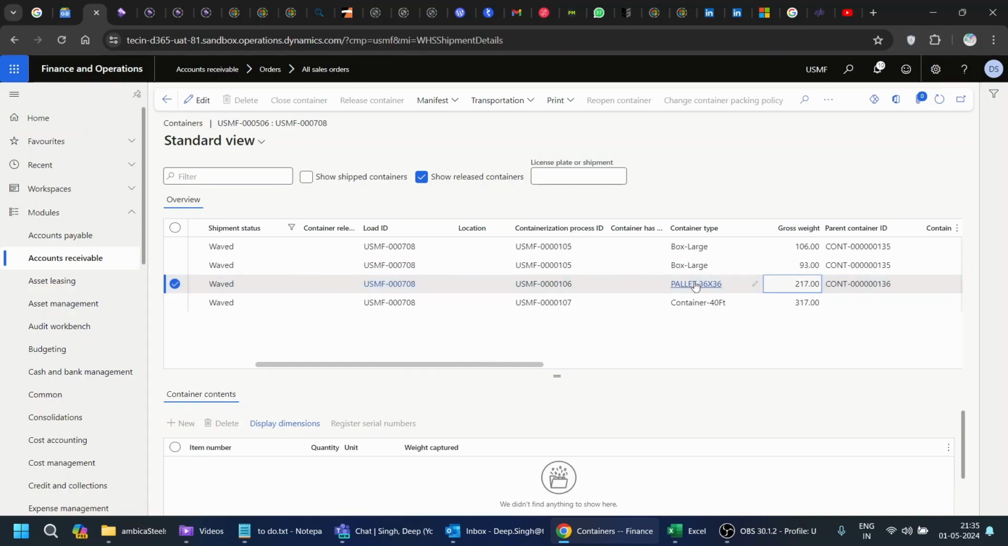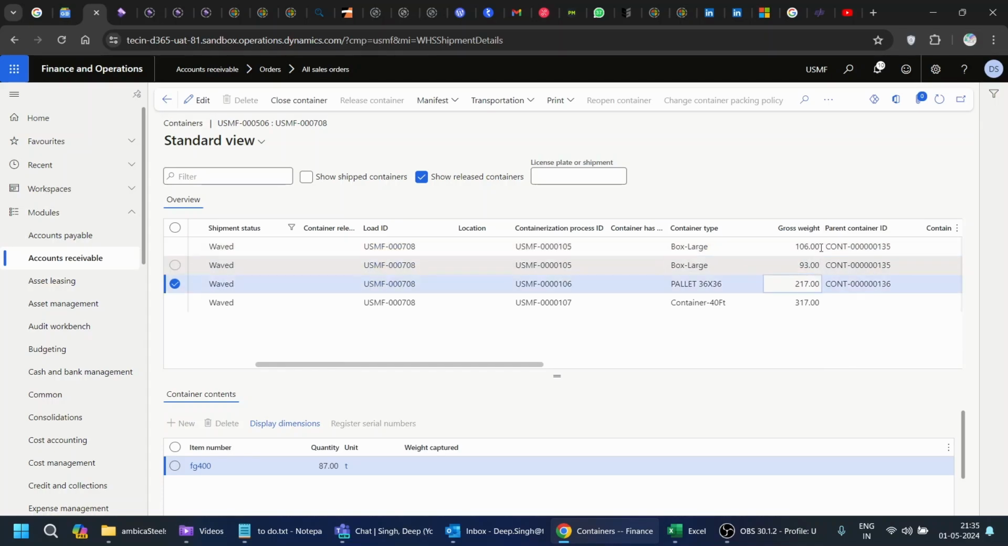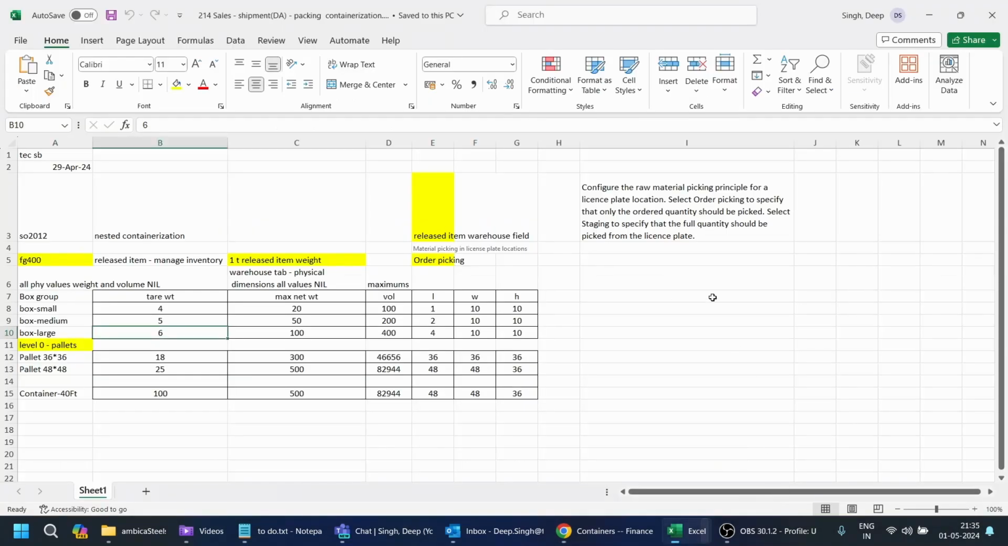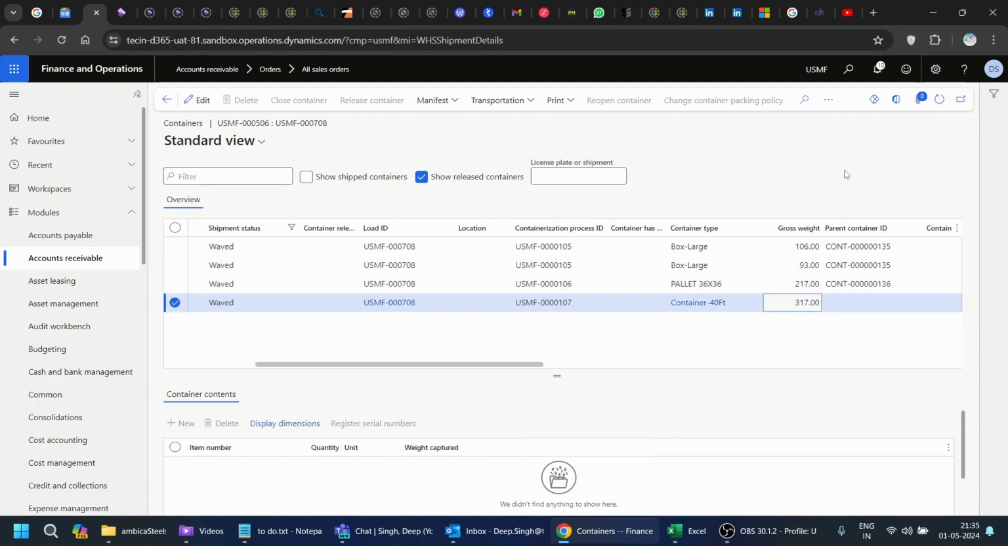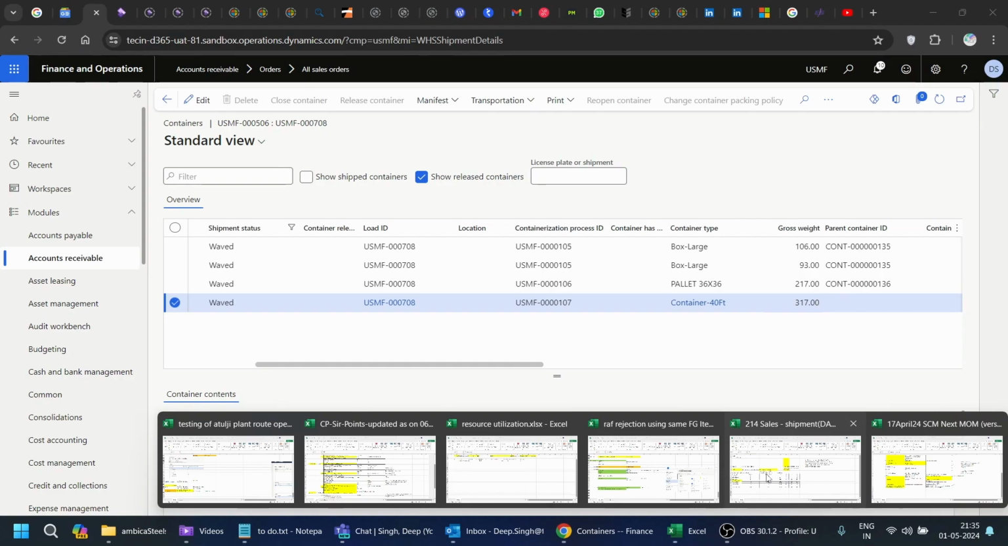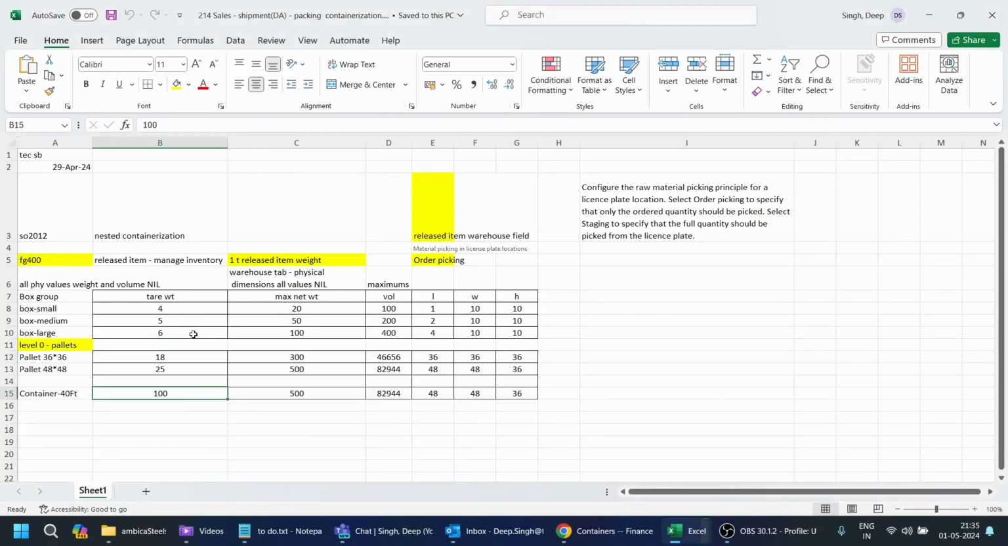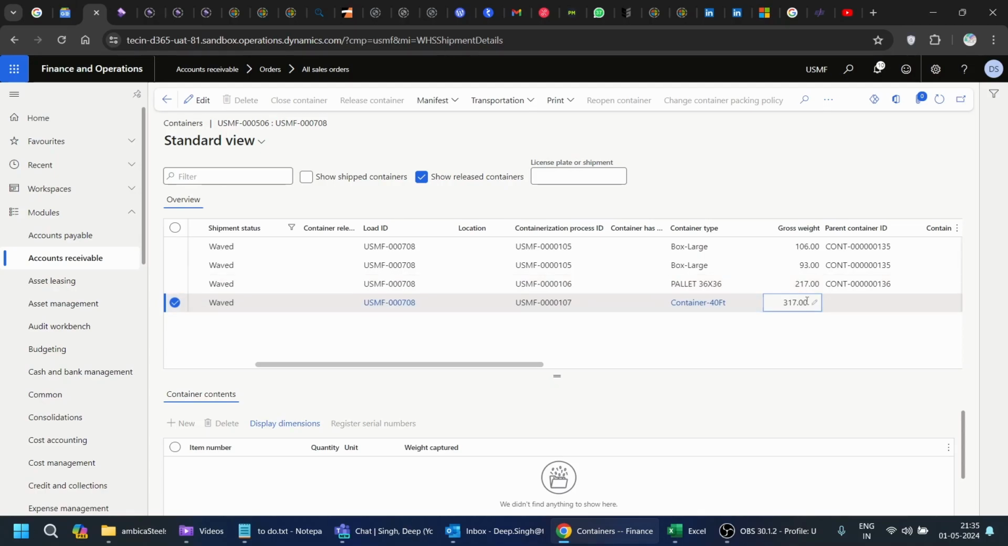All this goes into my pallet, and the pallet will have this gross weight, these two boxes, sum total, and the pallet itself has a tare weight, so it is basically 18. So all together my gross weight is 217. All this goes into container 40. So this is my next level of containerization, and because the gross weight is 217 and this is container 40, if I come back to my Excel, container 40 has a tare weight of 100. So basically 217 plus 100 is 317, my gross weight.